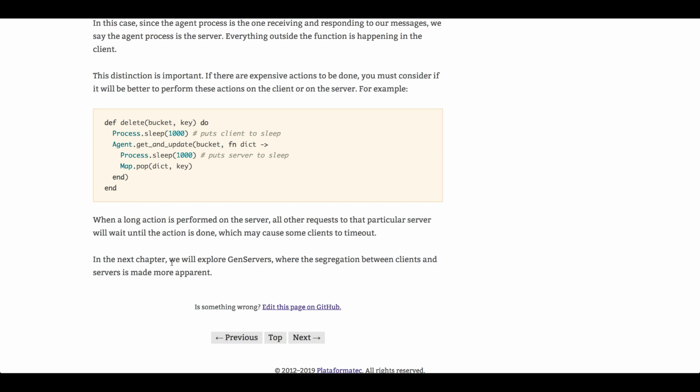In the next chapter, we will explore GenServers, where the segregation between clients and servers is made more apparent.